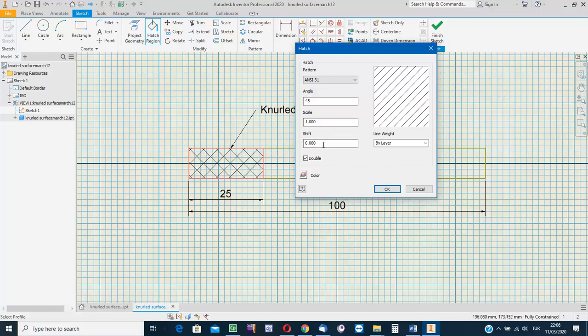Instead of making a long search and some trials, ANSI 31 is the pattern type, and to say that it is diamond shaped knurl, select the double option. Well, the appearance is not so realistic. To highlight that the pitches are in that order, change the scale factor here to 0.5. Try 0.5. Maybe good enough, or say 0.2. It is very small, 0.3 maybe. Okay.